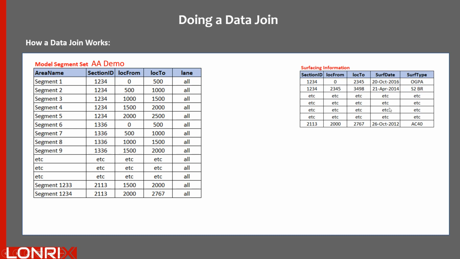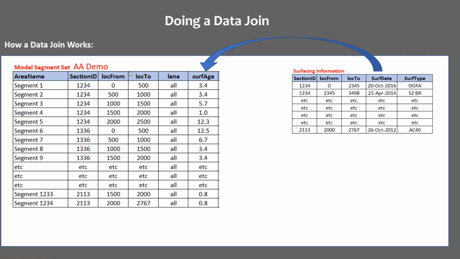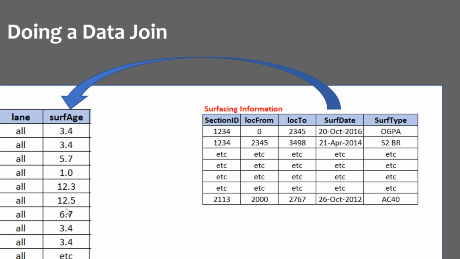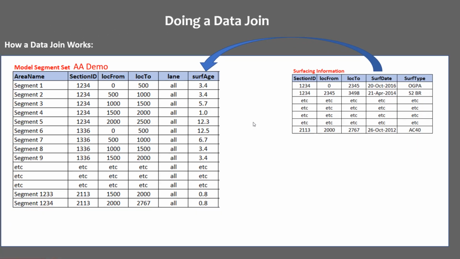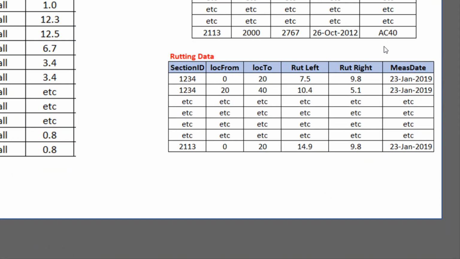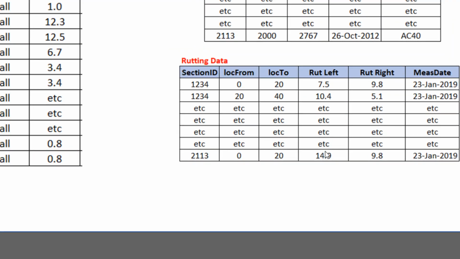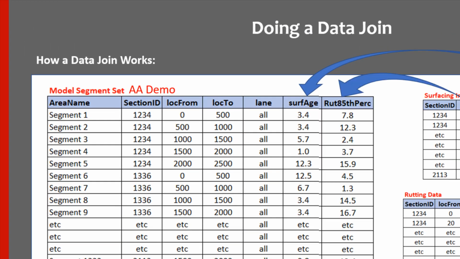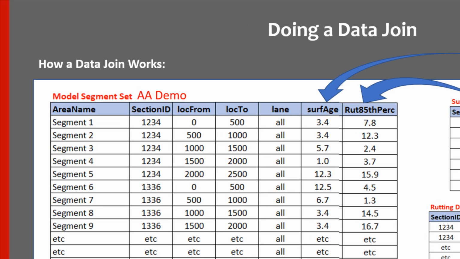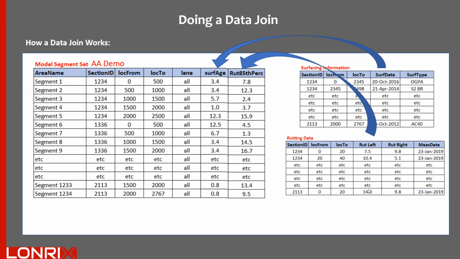So, for example, from the surface date column, we want to extract the information so that we know what is the current surface age for each one of these elements. Similarly, we may have a table called RUT data, and we want to extract one of these columns and add it as a new information column to our AA demo segment set. In Juno Viewer, the data join feature makes this really easy to do. Let's take a look at how data join parameters are created in Juno Viewer.